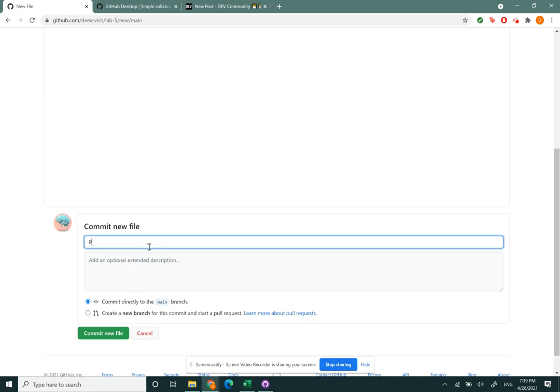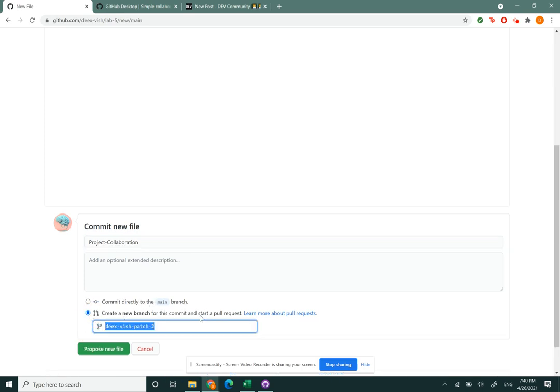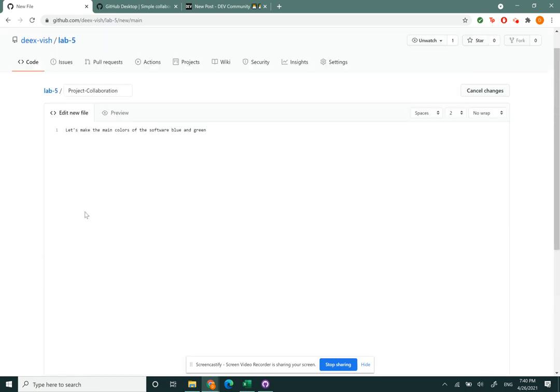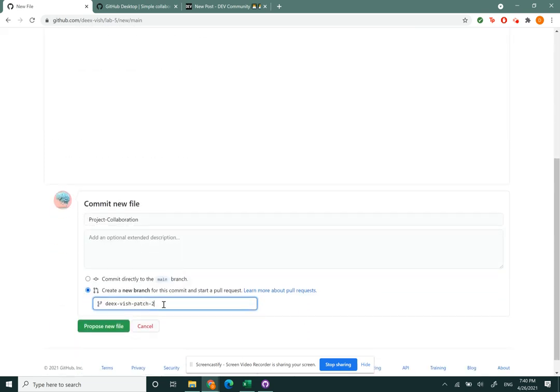So we're going to create project collaboration, and I'm going to commit it. Instead of committing it to the main branch, which would mean that it would really just make the change automatically, I'm going to create a new branch for this commit and start a pull request. This ensures that if someone else is also working on the same project file, an authorized user or a team manager first has to approve this change before it is put on the main branch. So we're going to see an example of that.